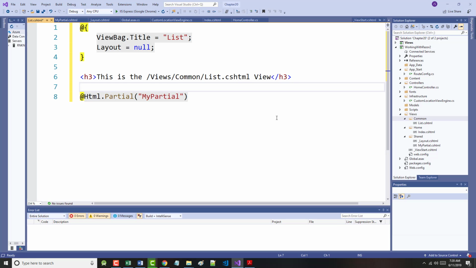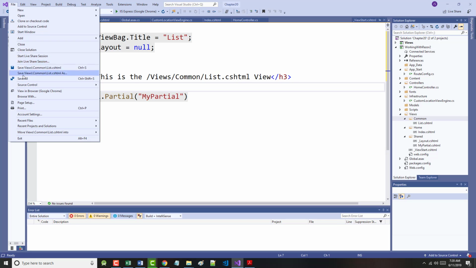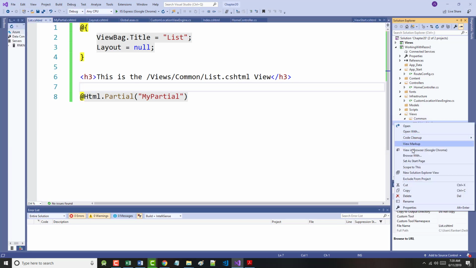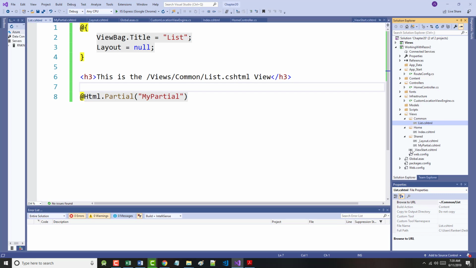The Razor engine looks for partial views in the same way that it looks for regular views, in the Views, Controllers and Shared folders, etc. This means you can create specialized versions of partial views that are controller specific if you want or need to. So let's come through here. Let's do our old File, Save All, and let's right mouse click on List and view it in the browser.